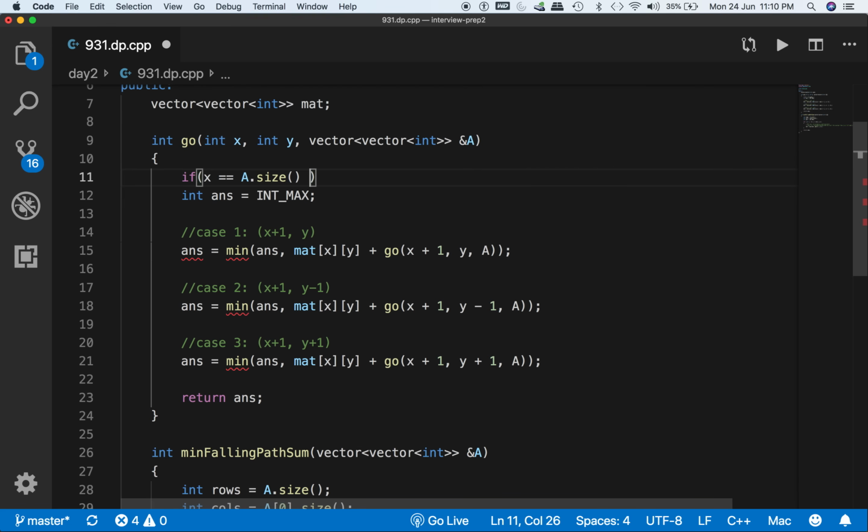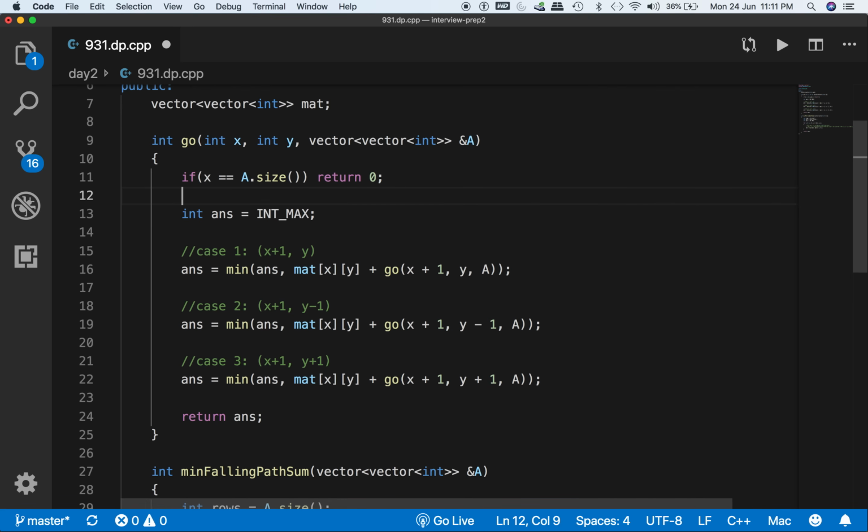The last row in the matrix is a dot size minus 1 because of 0 based indexing, guys. So if that is the case, if x is a dot size, we simply return 0 because we have no minimum, so the path sum is 0 in this case. And another thing is about the column.